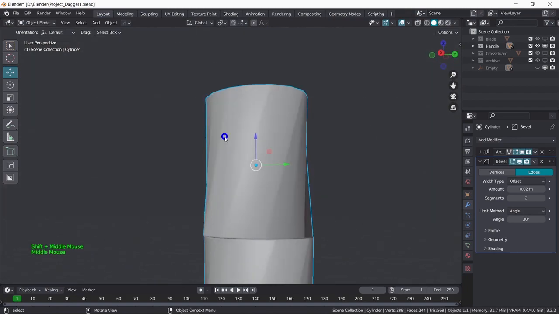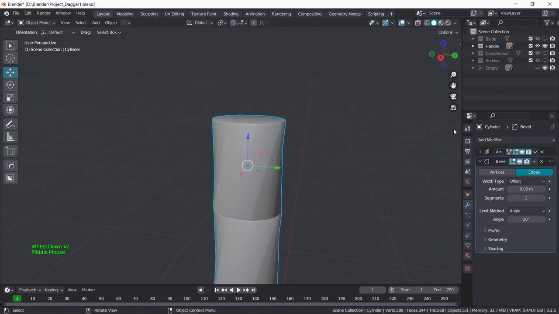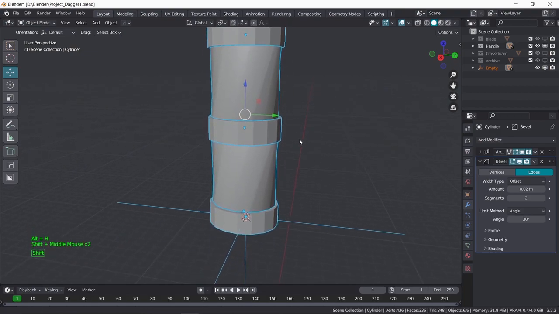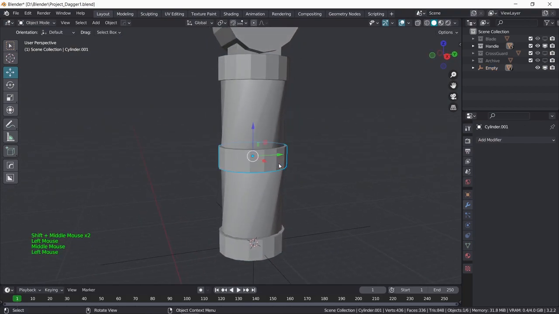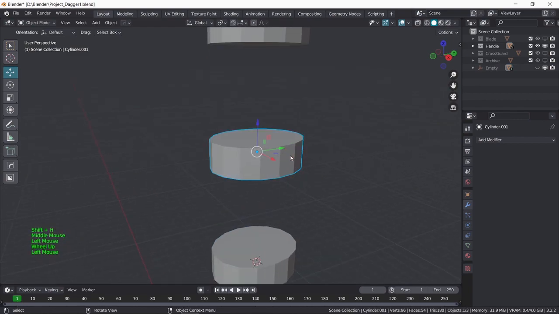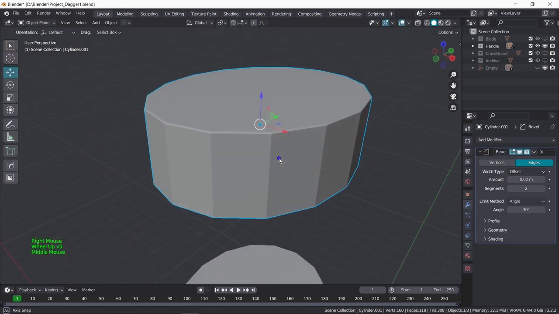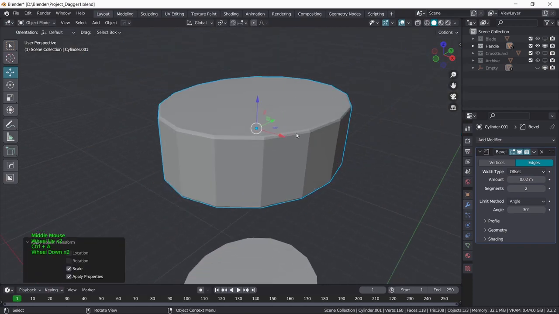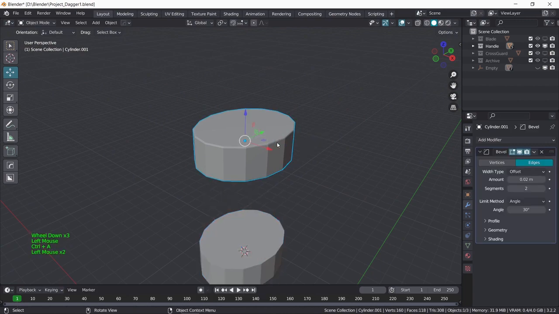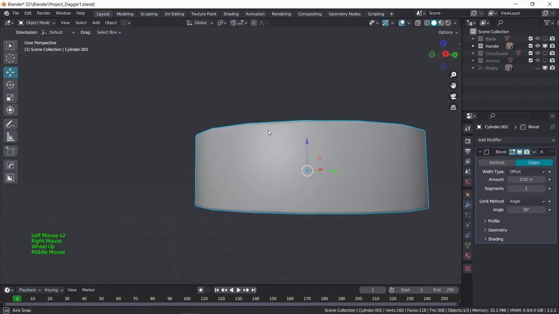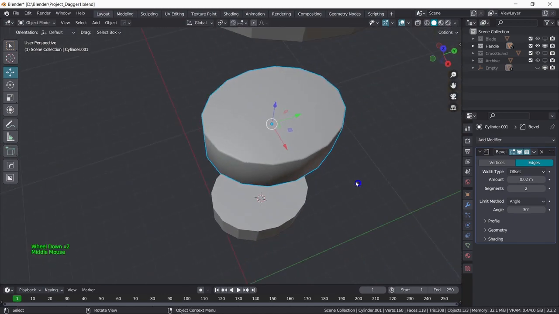Yeah, that should be fine. I think that's about it. So let me just go ahead and isolate these three. Then we need to shade smooth it, and we need to add a bevel modifier to it, because we have to bevel everything, right? So scale, shade smooth. That looks good, but I want it to be rounder.